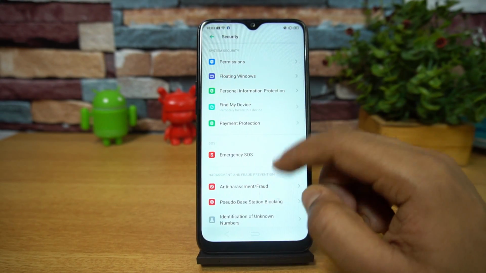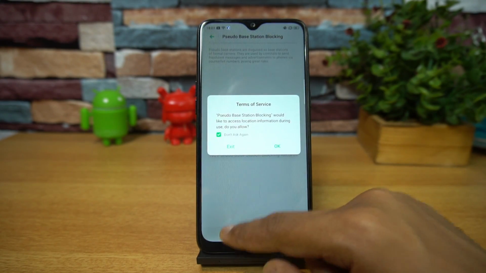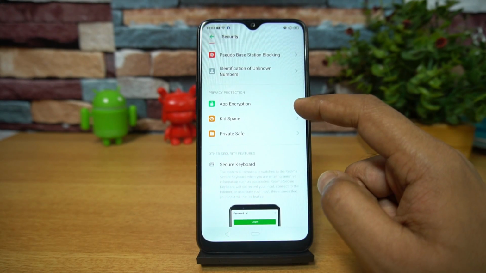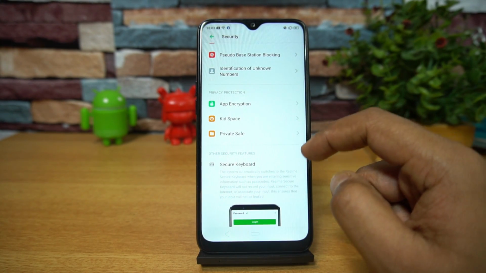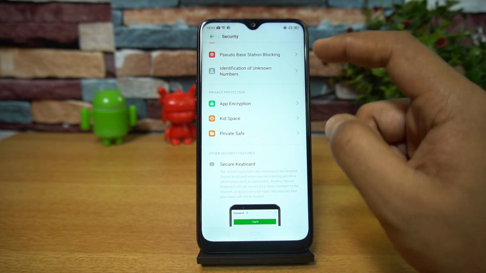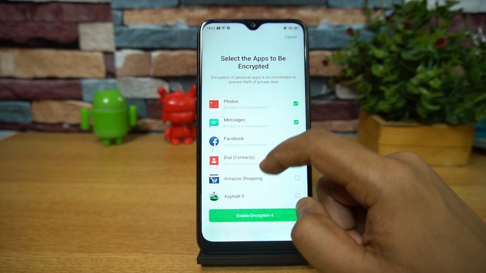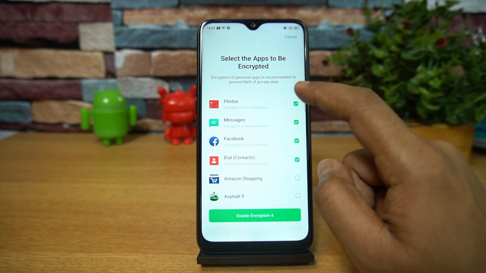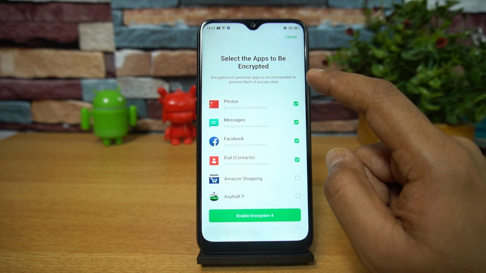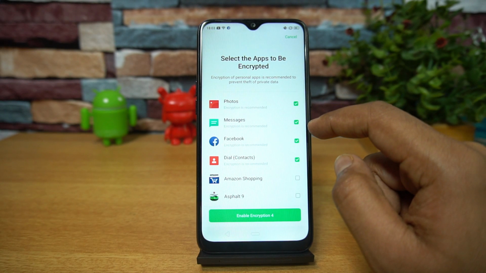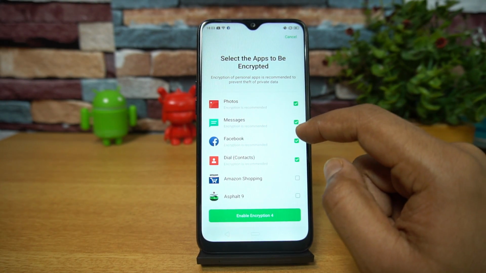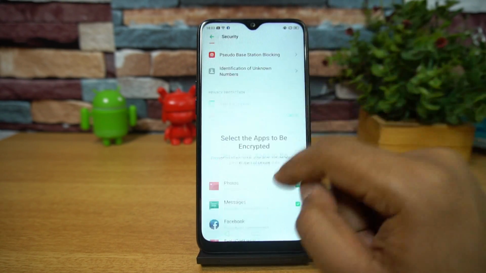Now if you go to security, we have some options. So we'll just go down. You can see that app encryption, kid space, and private safe. So these are 3 useful options. So app encryption is app lock. So now you can see that you can select the apps which you want to encrypt, and once you have encrypted, you can either use your password or a fingerprint or face unlock to unlock the app. So that's the option available.